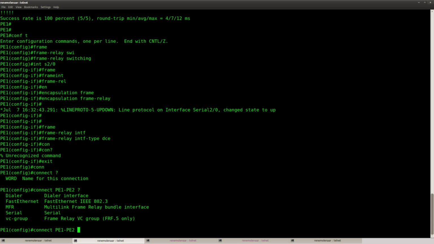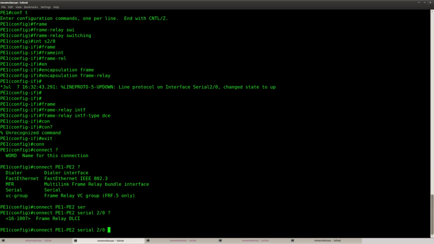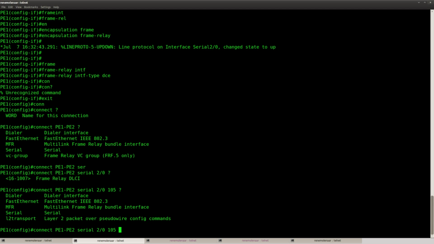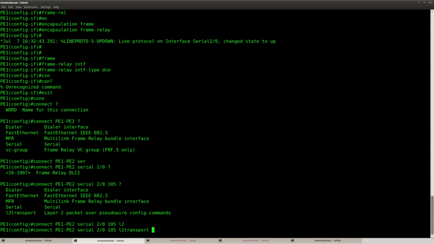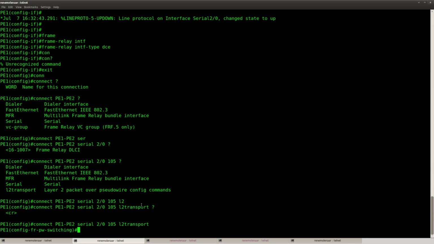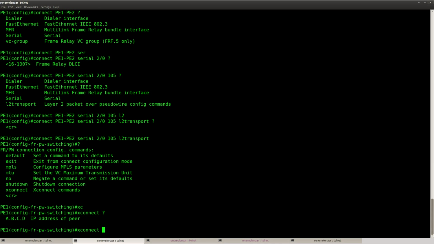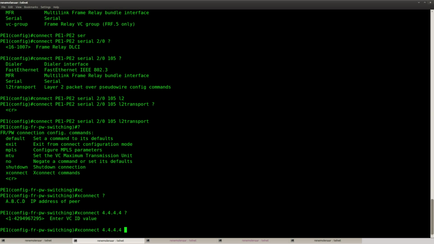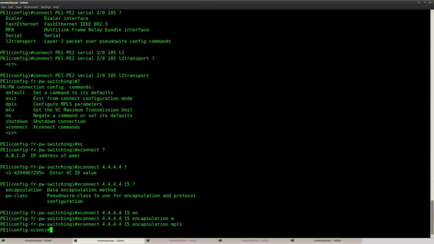What you need to do is use the connect command, specify the serial interface and the DLCI number, which was 105 on this side. So physical interface, DLCI. Normally if you configure a frame relay switch, you're going to specify another serial interface, but in this case we are going to choose the layer 2 transport like this. So that's one step, and we need to make sure we use XConnect. The peer, so that's router PE2, the VC ID, I'm going to pick number 15, encapsulation MPLS.